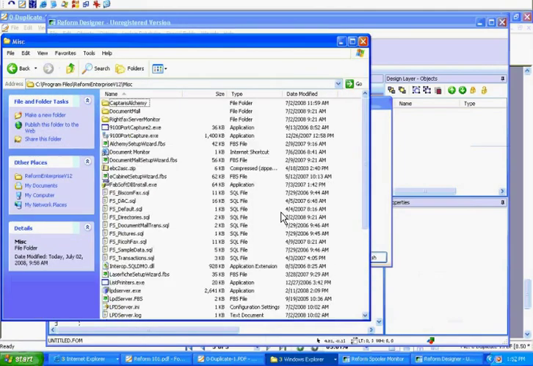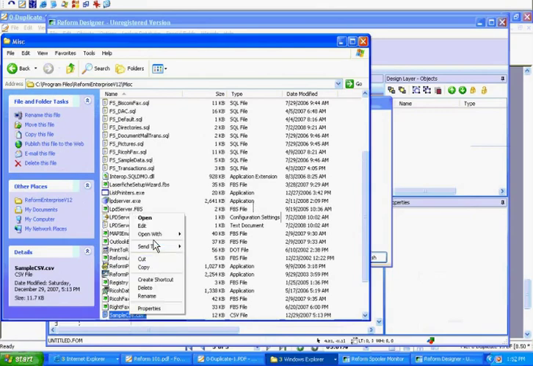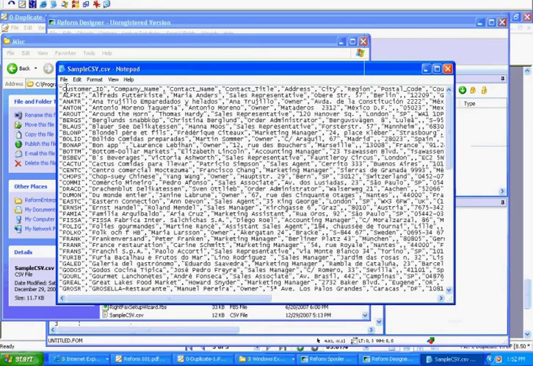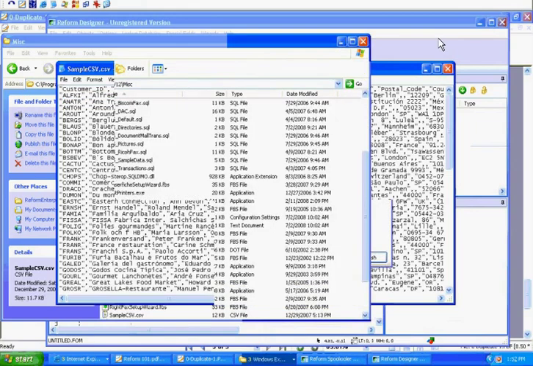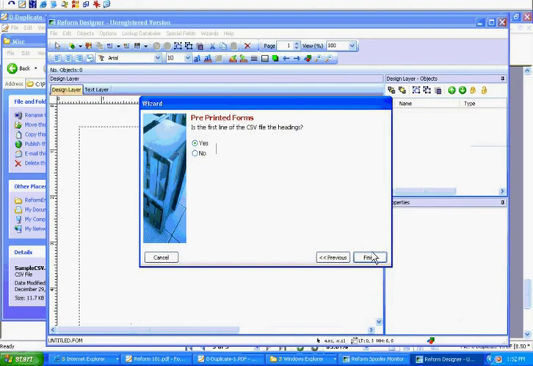So if we look at our CSV file, you can see the first line says customer ID, company name, contact title, and then below it is all of the information. So the first line in this CSV file is the heading. So we're going to say yes to this question.